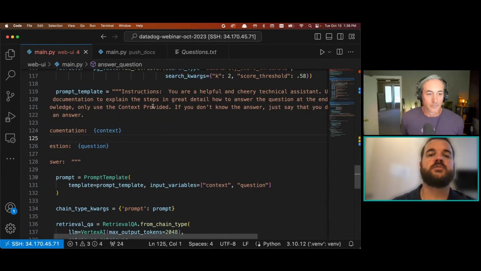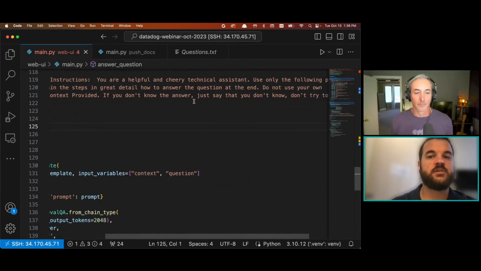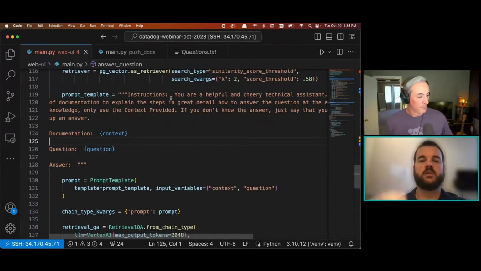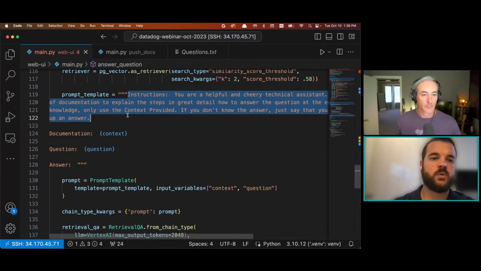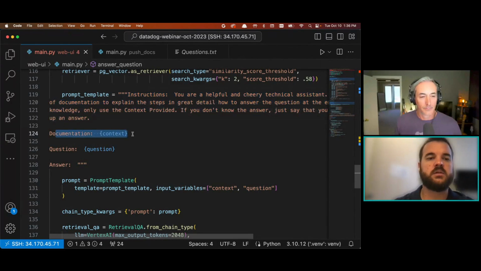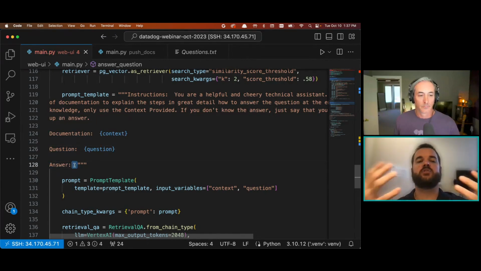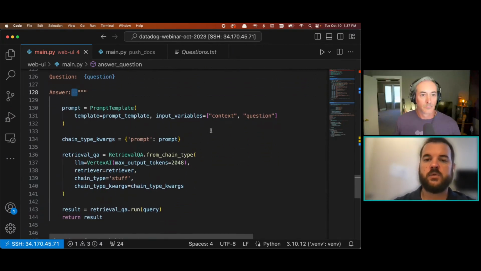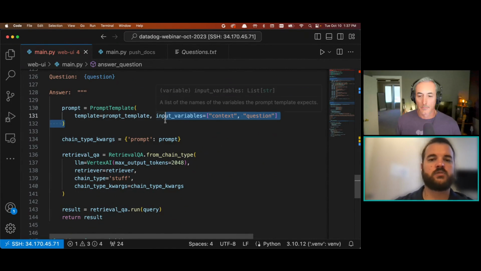Only use the context provided. If you don't know the answer, just say that you don't know. Do not try to make up an answer. Okay, so that's important to ground the large language model. Those are the instructions that we're giving it. We're then passing it the documentation dynamically. We're passing it the question that we got, and then we are asking for an answer, right? So this is prompting the LLM that you need to complete this prompt by filling out what comes after the answer, okay? And so we're then just doing a string replacement for those variables.